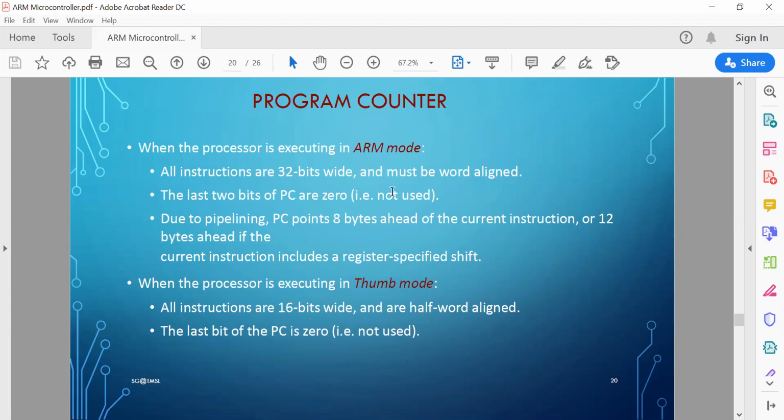Maybe we are using an ARM processor in a very simple application where smaller 16-bit instructions are there, some instruction subset here in the thumb mode. The instructions are 16-bit wide, and that means 2 bytes, and they are half word aligned, meaning the instruction addresses are multiples of 2. Earlier it was a multiple of 4, here it is a multiple of 2, and a multiple of 2 means the last bit of the address will be 0. So in the program counter, the last bit is 0, which is not used.